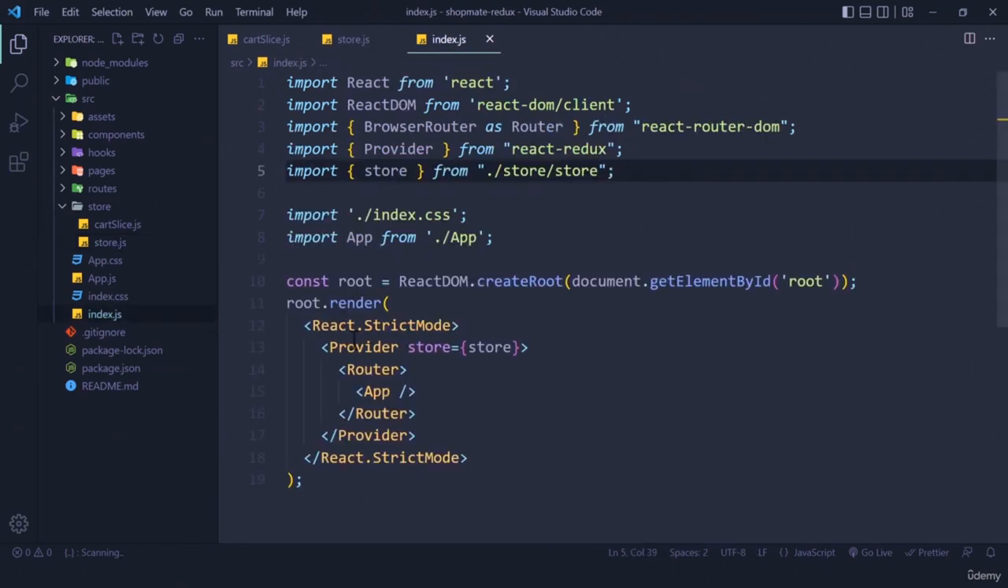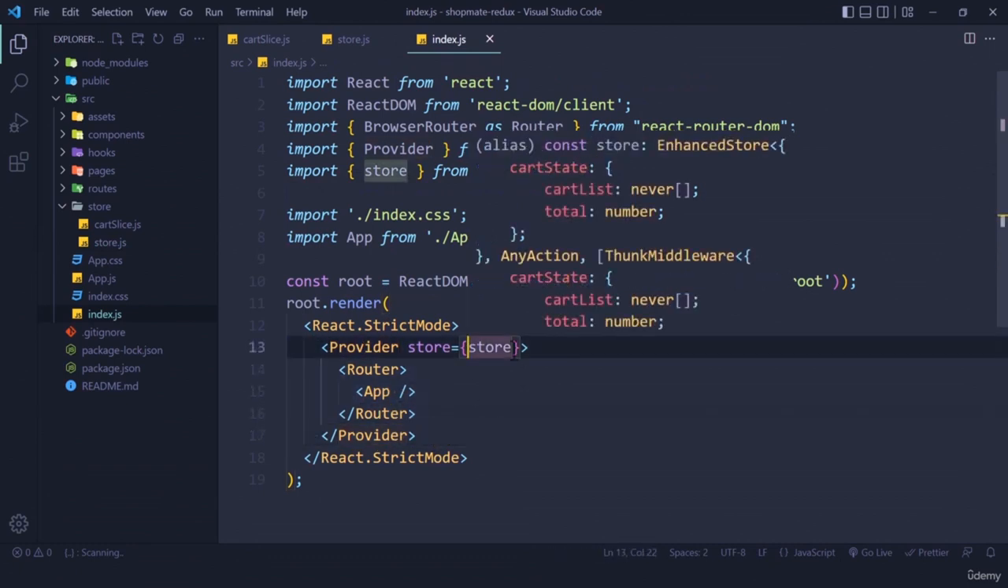What we did is we created this central configuration file that holds all our information. Now we have a provider which is going to cover our entire application, and we are providing a value that can be stored everywhere. Now if you observe this, this store currently holds our state, that is our cart state, that currently has two pieces of information, total as well as cart list.